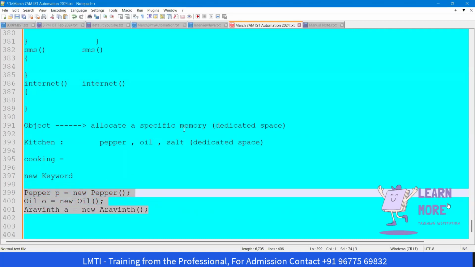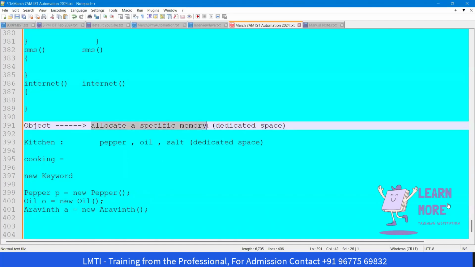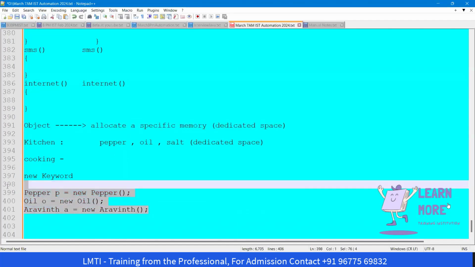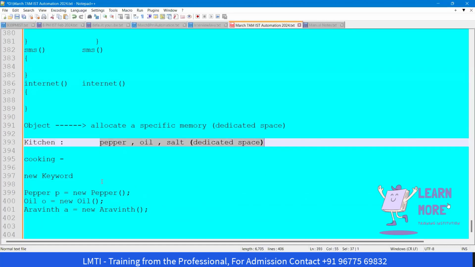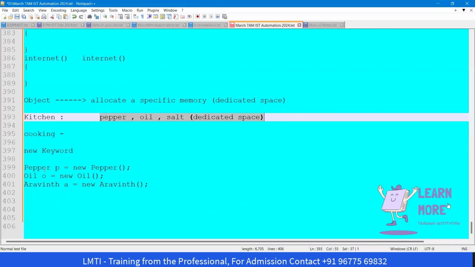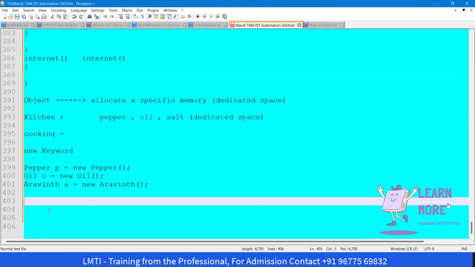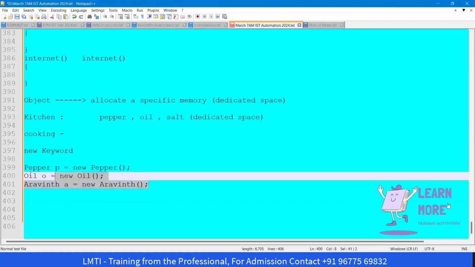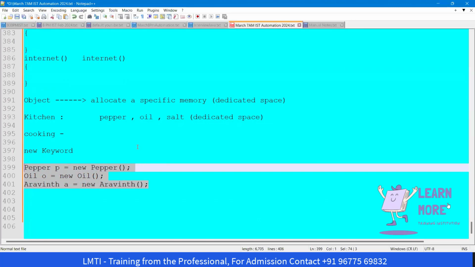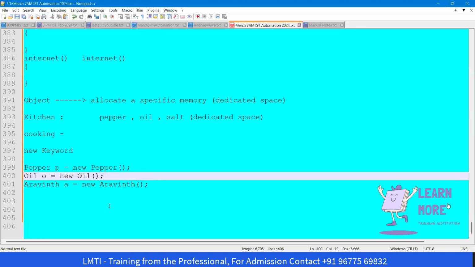Which means whenever we are creating an object, it technically indicates we are allocating a specific memory. Why are we allocating the specific memory? So that whenever we require, we can access the respective thing and speed up the coding. In a similar way, whenever the object is created, we can reuse it and call it whenever required. Here you could see for each and everything we are creating the object.